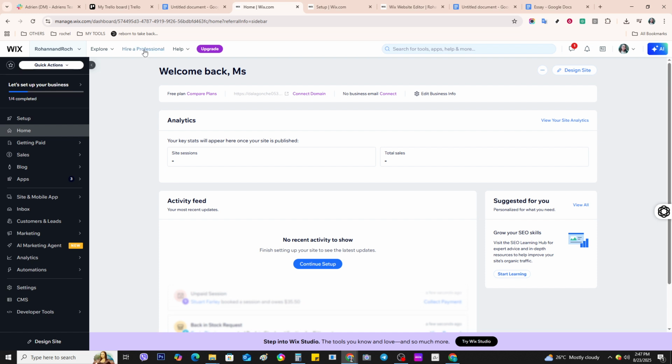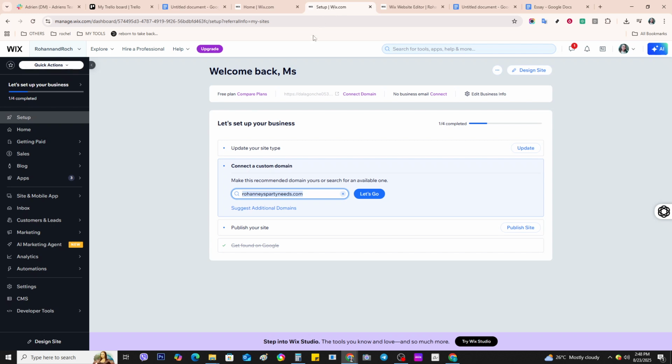Start by heading over to studio.wix.com. Once you're there, log into your Wix account and open the website project where you intend to add the multilingual feature. This is your working canvas, and we're going to transform it into a more inclusive platform.